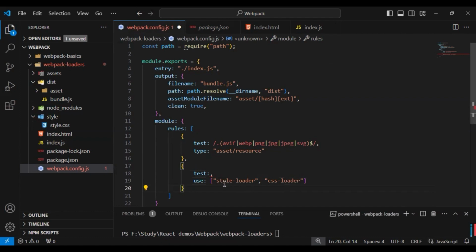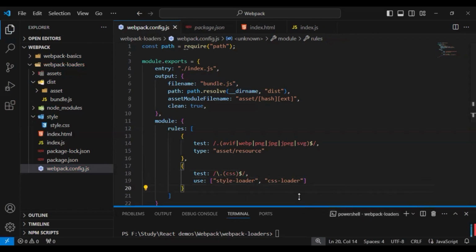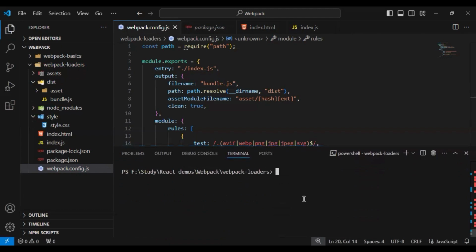So we'll understand more on this, but first add your regular expression here. A regular expression is simple. We just need to add the file extension CSS, and for that I will use CSS here. And we need to use the dollar sign indicating like it's end of the file. Once this is done, I will save my changes. And now let's try to run the build again.